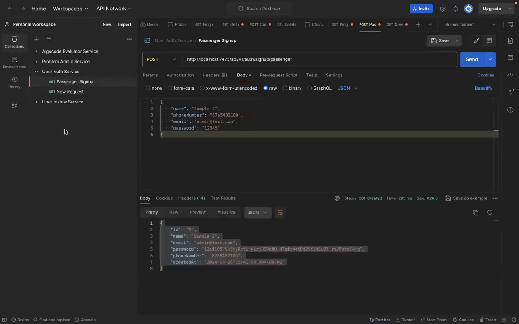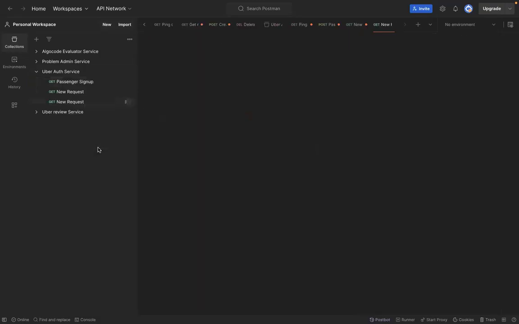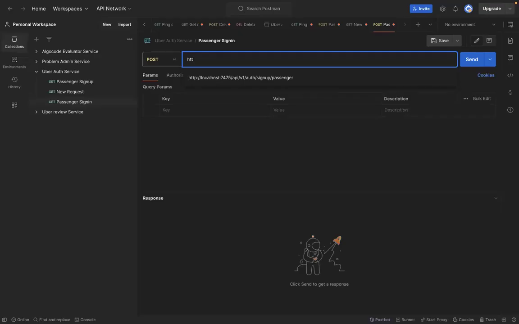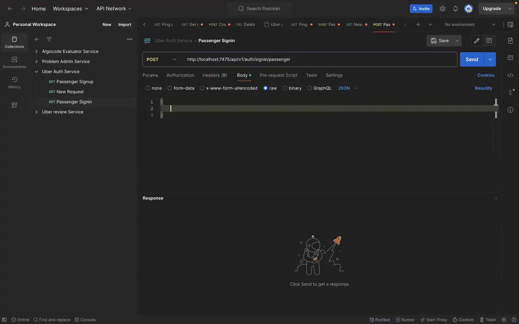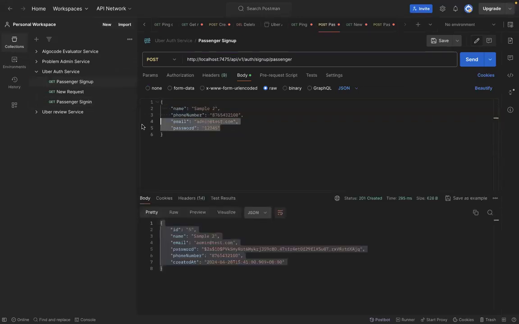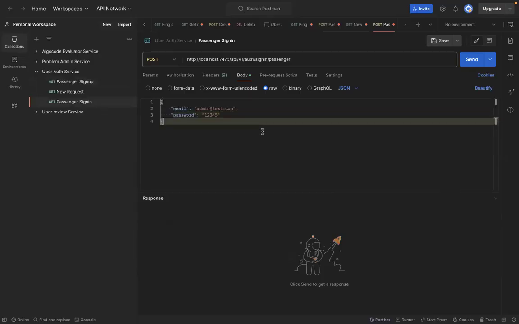No problem. Now I'll create a new request, add request. I'll name it passenger sign in. I'll make a POST request here, and this should be /signin. Now in the body, I'm going to pass a JSON object. What should be the properties of the JSON object? Email and password. Let's get the email and password from here. So I'll copy this, paste it here. Make sense? And let's see what happens if we send the request.